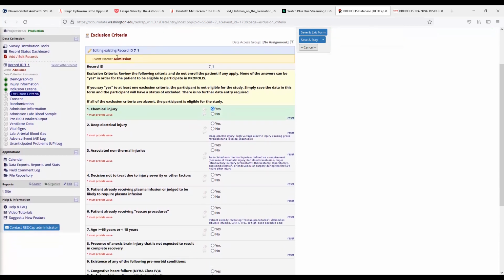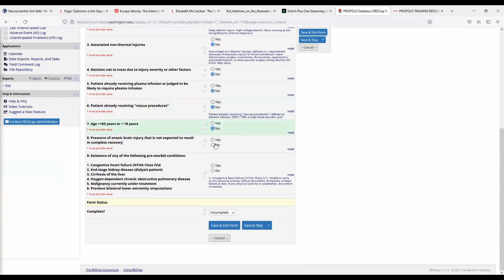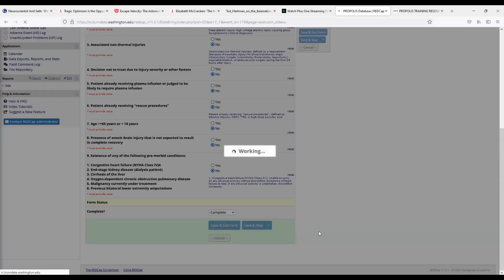So again, if someone is not eligible for the PROPOLIS study, they don't even need to have a REDCap record. And if you do end up making a record for them and then determining that they're ineligible, you can let me know and I'll delete that record from REDCap. But this participant who we are mock entering data for is eligible for the study, so I'll answer no for all of these items. And then I'll mark that record as complete and save and exit the form.